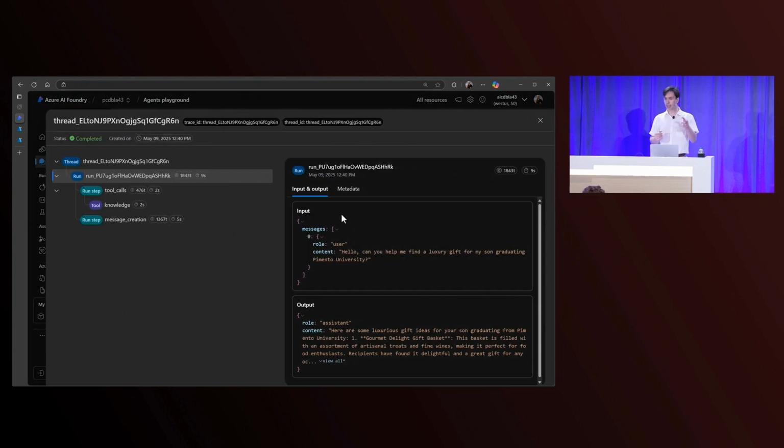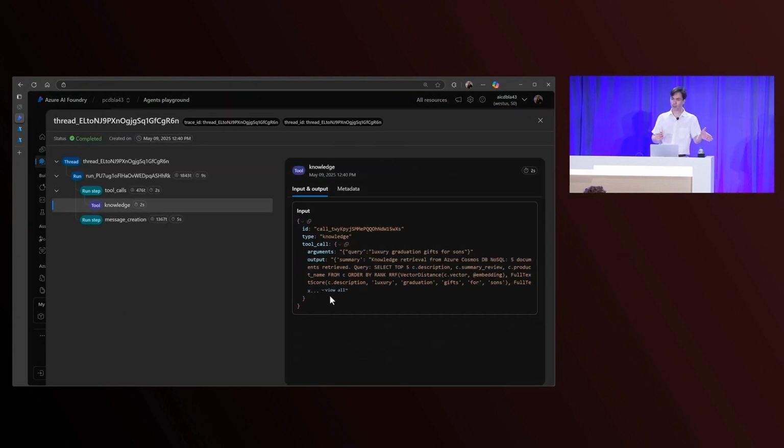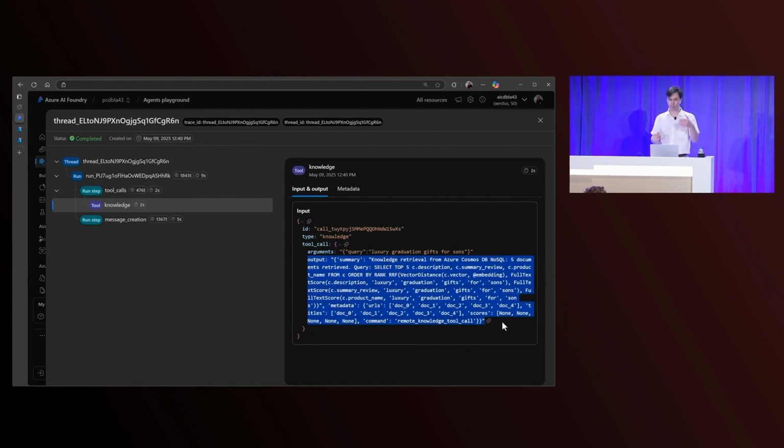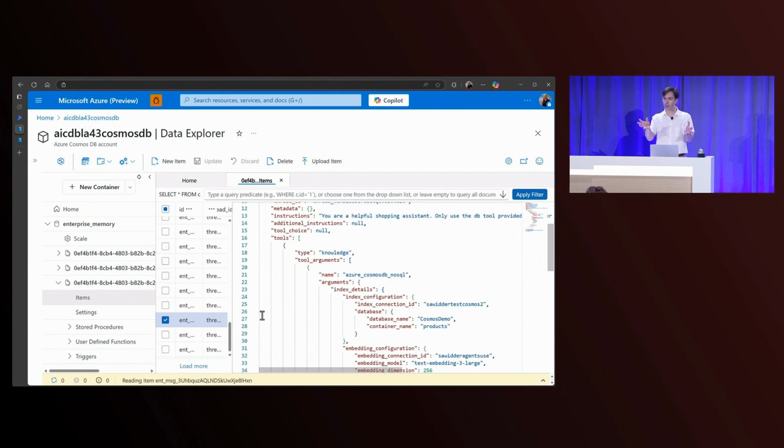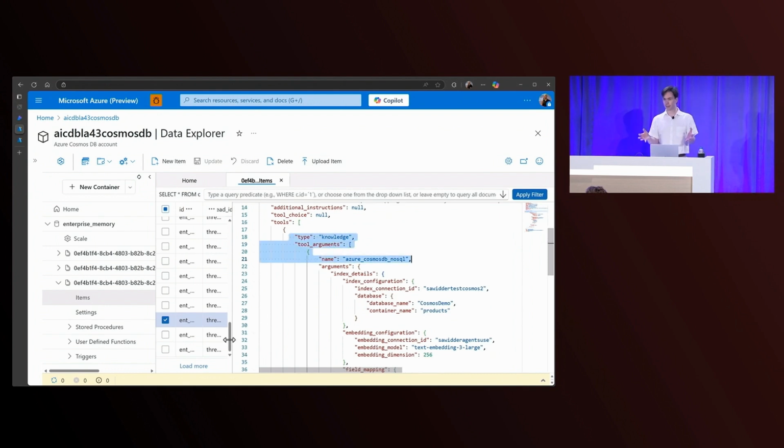And notice that the agent uses the Cosmos DB we provided to store threads and memory. And here's the database where it's stored. It is your database. You're in full control over this data.